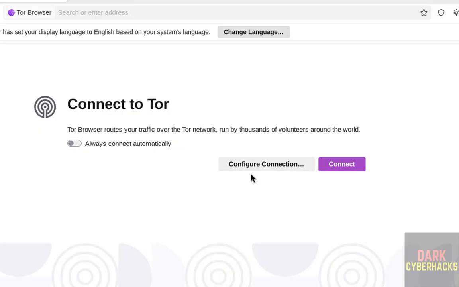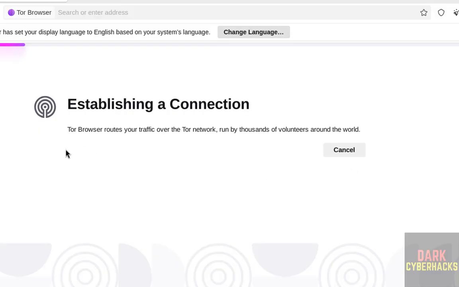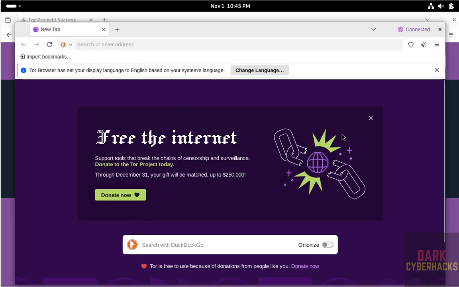See, you got the Tor Browser. Now connect to Tor. You have to click on Connect, or Always if you want to connect. Then select this, always connect automatically. Then click on Connect. See, you have successfully connected.